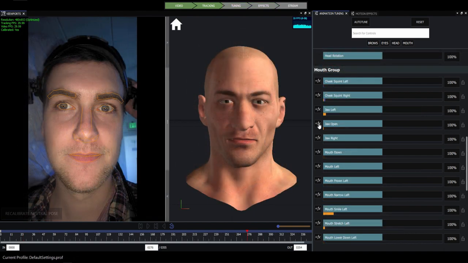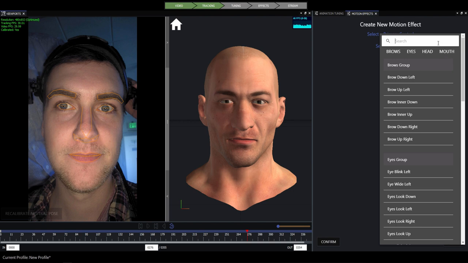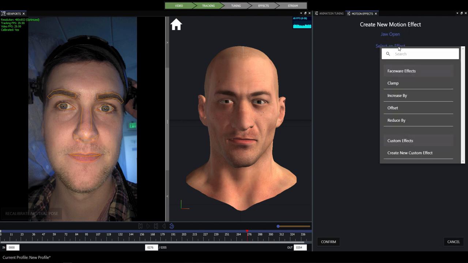Adding a motion effect to a control is simple. You can click the FX button next to any control in the animation tuning panel, or in the motion effects panel, select new effect and choose your primary control from the list. Next, select the effect that you want. Studio comes with four stock effects: clamp, offset, increase by, and reduce by.